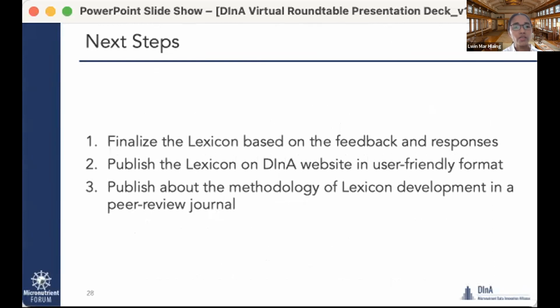And then we will finally publish the lexicon on the DINA website in a user-friendly format so that the targeted beneficiaries that I have already mentioned can easily access and make use of the consensus definitions of the key terms on micronutrients, and they can use them throughout the data value chain, however they want to. And we also plan to publish a methodology paper on the lexicon development in a peer-reviewed journal.